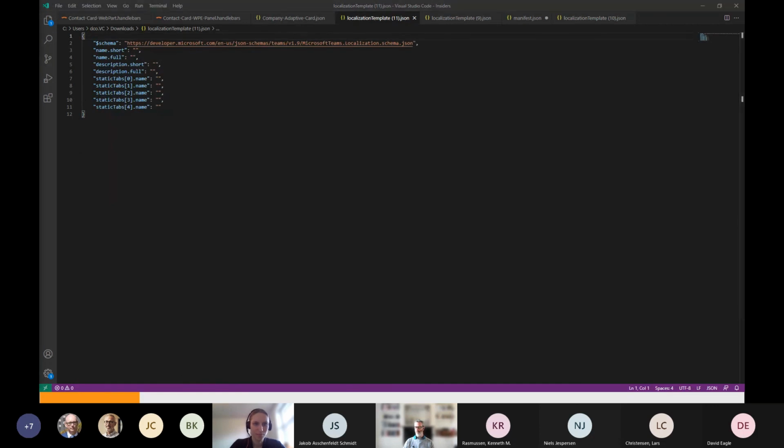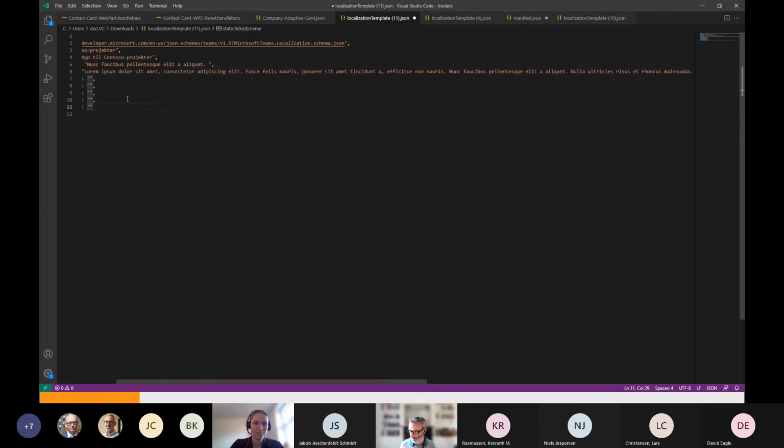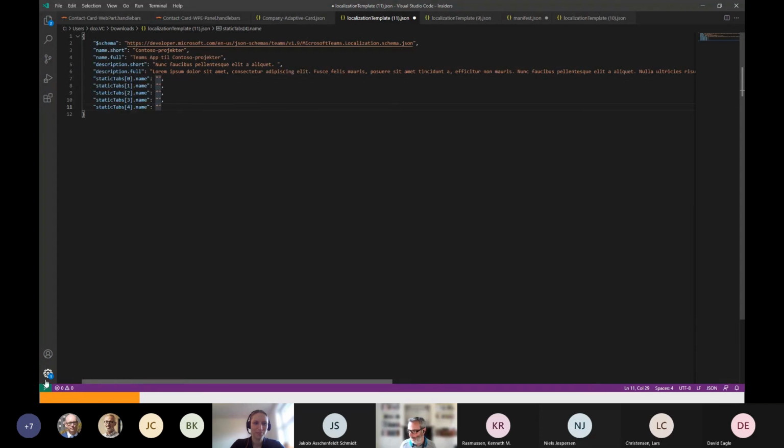So I can put in a short name. I'll apologize, but my Danish is not the best. So hopefully that looks a bit like a project. Hopefully that looks a little bit like a Teams app project. And I don't think you can really translate Pig Latin. So we'll just copy in the Pig Latin here. This thing's not the quickest. So there's my, but I have to give the tabs a label as well.